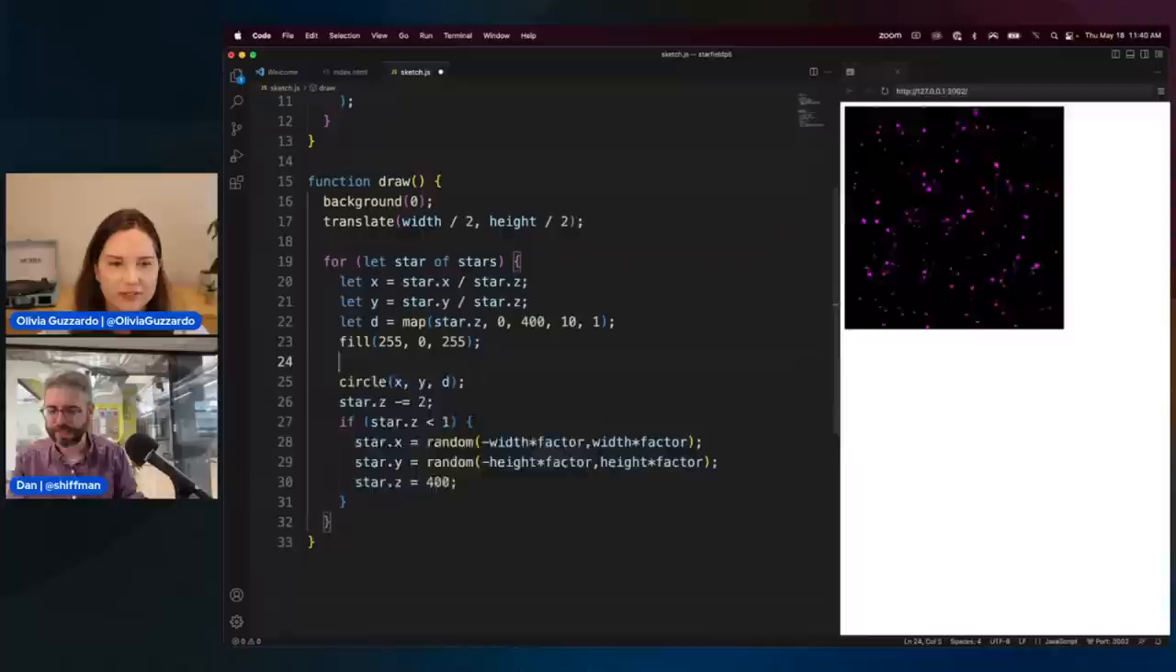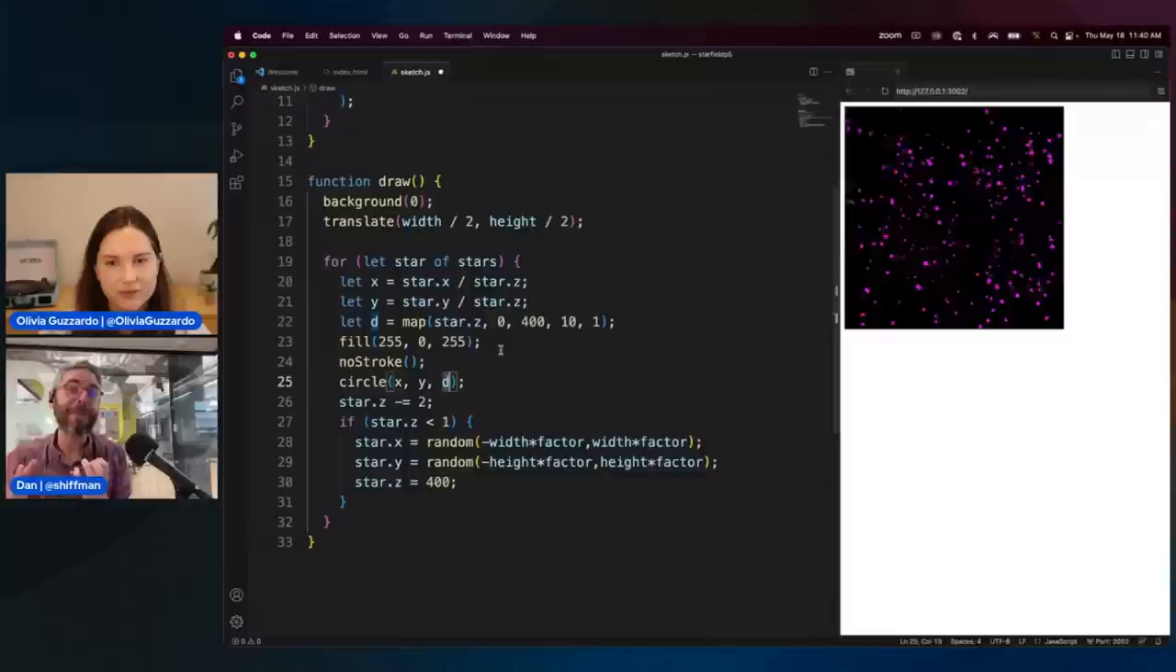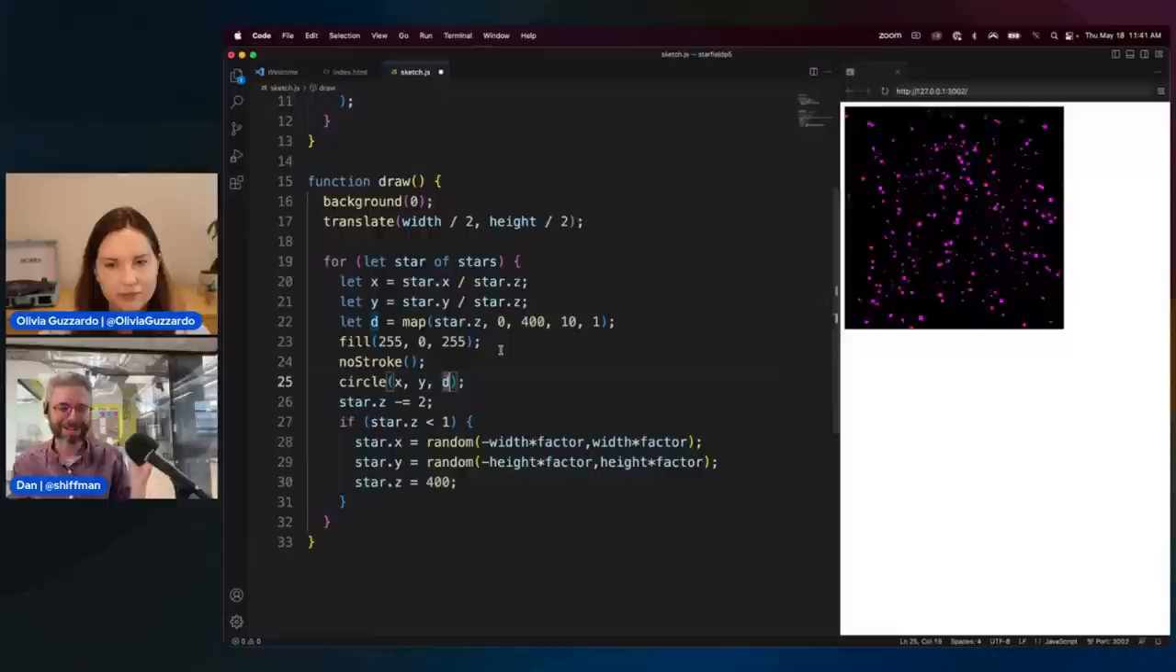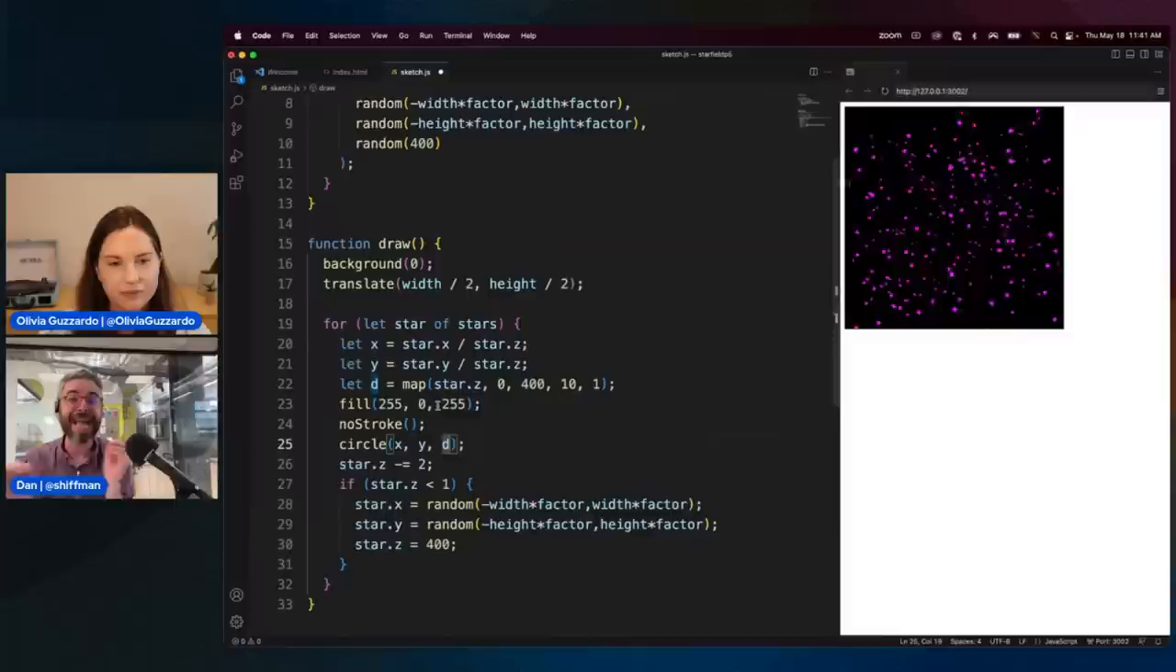And then a circle needs an X location, a Y location, and a diameter. What I'm realizing is probably hard for people to wrap their head around, if you're watching this now, is that I'm using some tricky math to create the illusion of three dimensions. The way I'm doing that is, because I create an X, Y, and Z, I'm actually not changing the X and Y values at all. The X and Y values are totally static. I'm only changing the Z value.